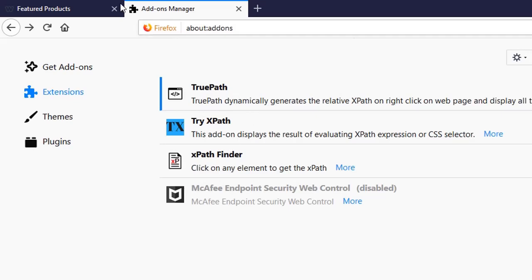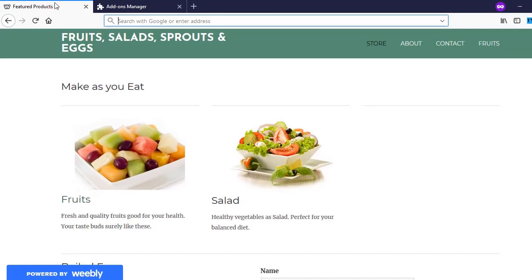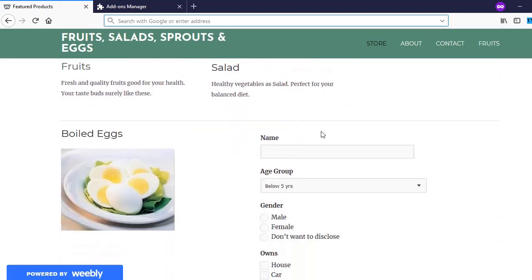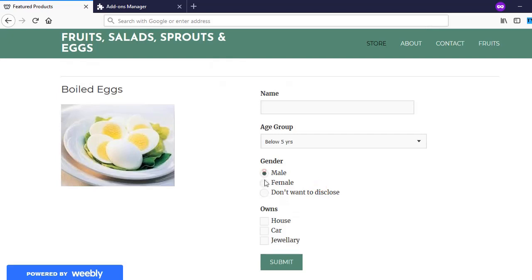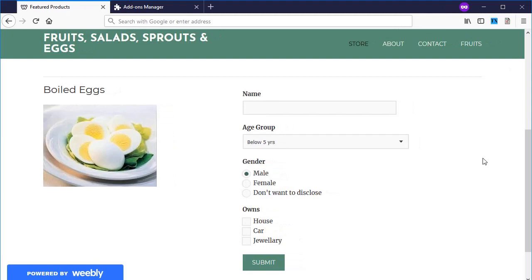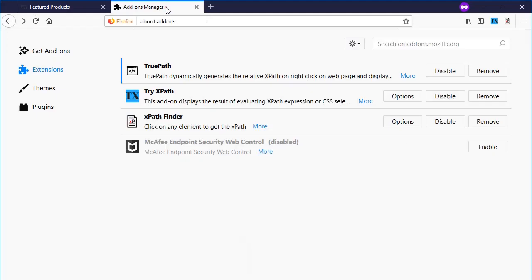Okay, so we'll speak about these three: Truepath, Try Xpath and Xpath Finder. Okay, and we'll be trying it on this sample website which has text box, drop down and radio button and checkboxes and a button. Alright, so let us jump to the plugin shortcuts here on the right side top. So we can see here two icons, right? But I was speaking about three. So that means the third one is missing here.